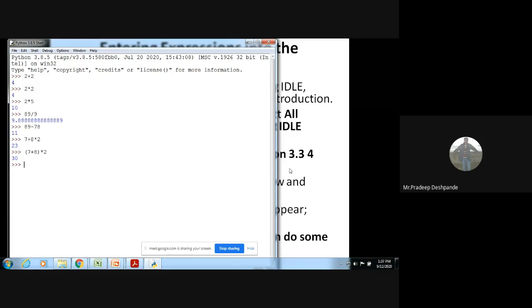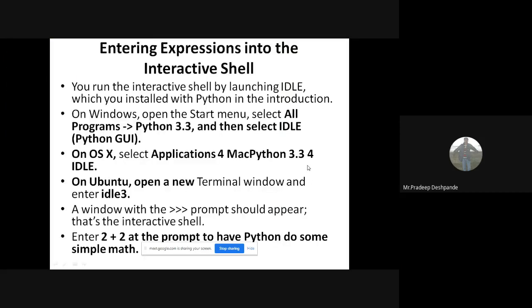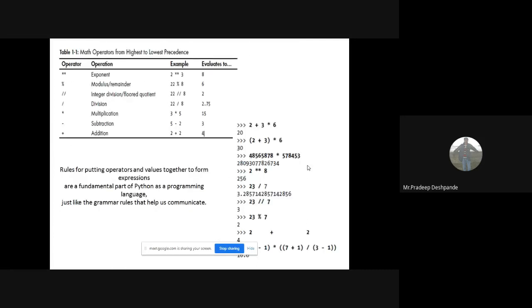Along with these operators, we also have other operators here. The list of operators is mentioned in the slide. Hope it is visible for all of you. The first operator here is two stars, which we call the exponent. That is nothing but 2 to the power of 3.